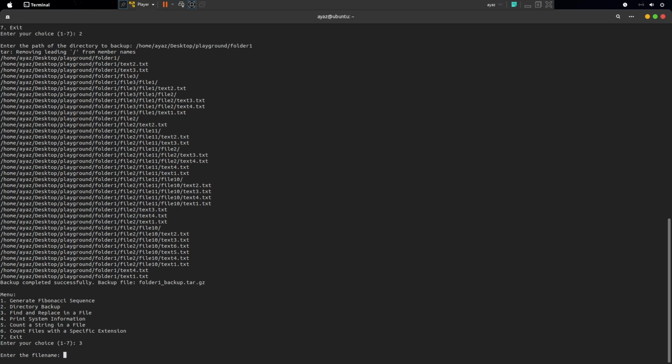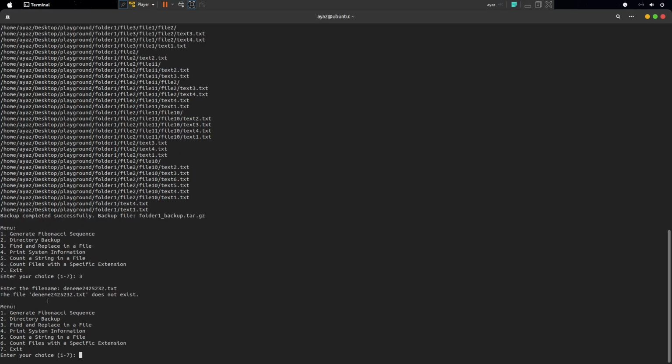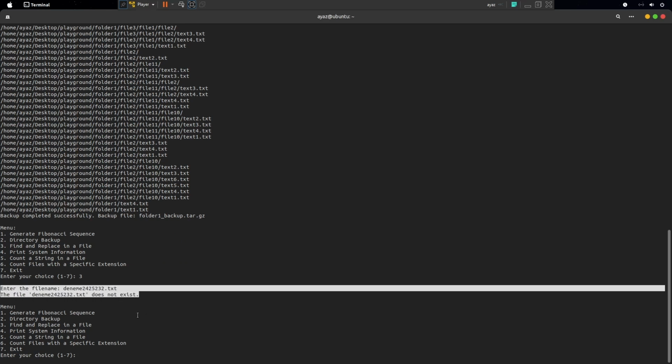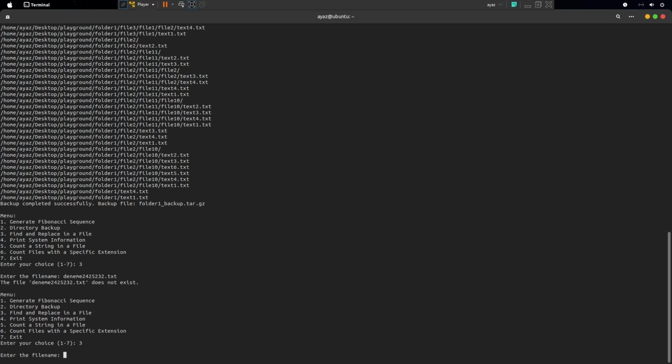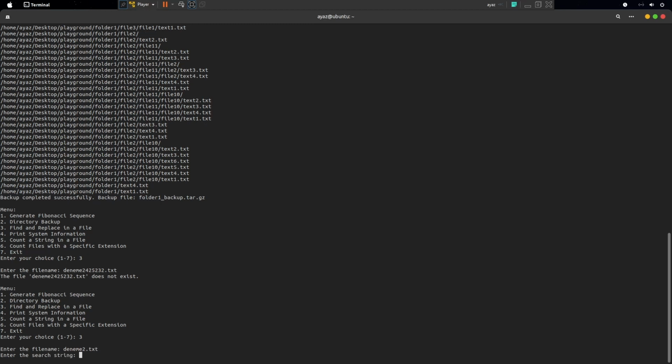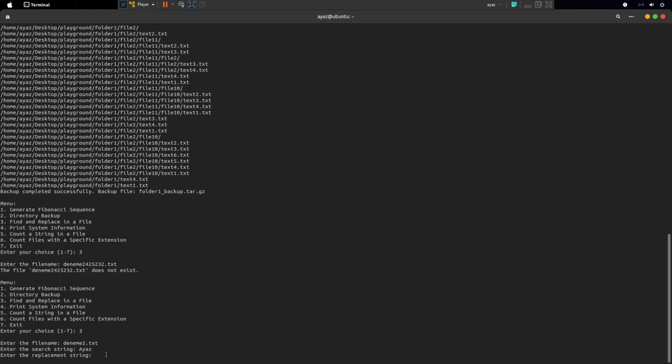It is asking us for a file name. If this file name does not exist, it gives an error. Let's try this, for example. As you can see, it says the file does not exist. Let's try an existing one. After that, it's asking me for the search string in the file. Let's try this. And it asks for the replacement string. If I give a string which is not in the file, it gives me an error.